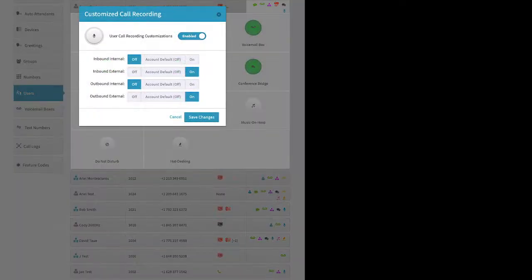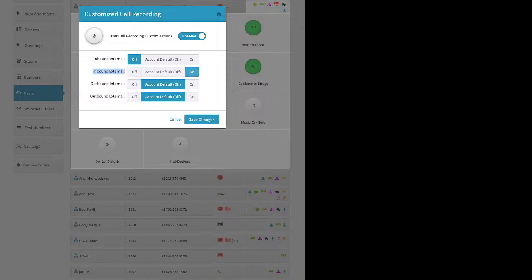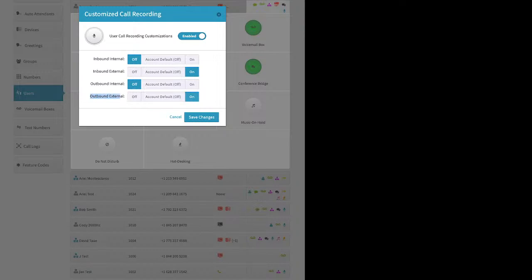Customize call recording. When you first enable it, it looks like this, and basically the system wants you to tell it what kind of calls you are recording. Inbound internal, coworker Bob called Aaron. Do I want to record it or not? Inbound external, customer Mary called Aaron. Probably want to record that. Outbound internal, that's Aaron calling coworker Bob. And then outbound external is Aaron calling customer Mary. We often see the external ones, or we see all of them, typically speaking. And then you would click on Save Changes.